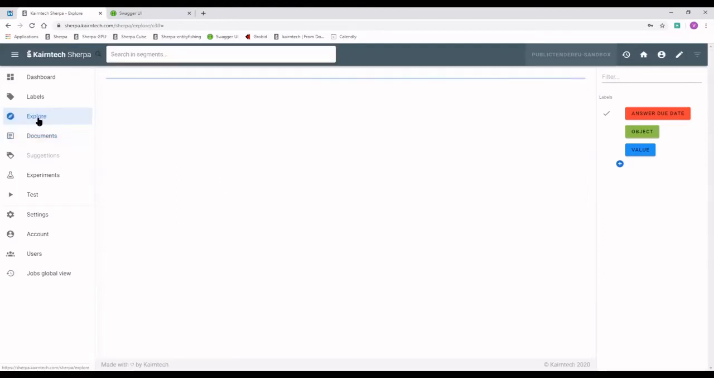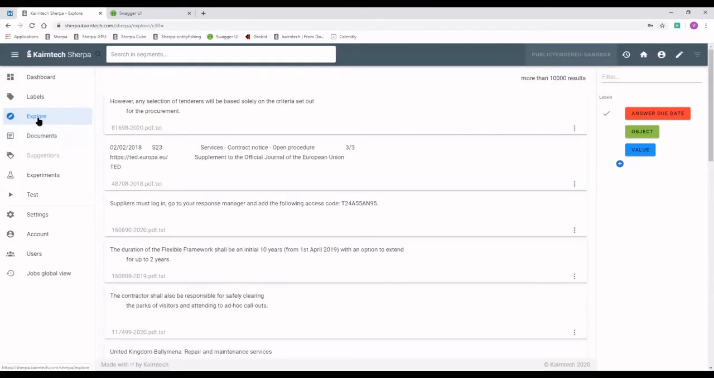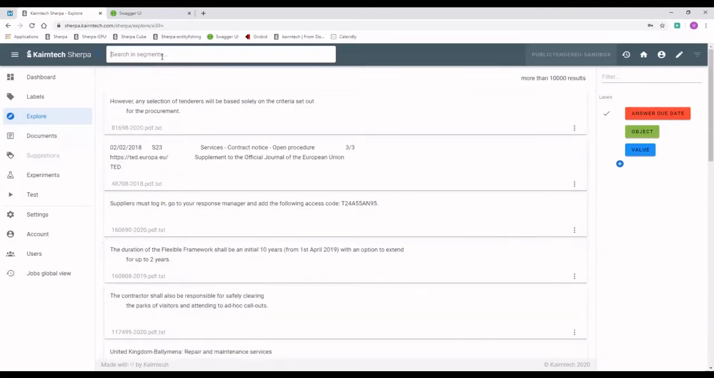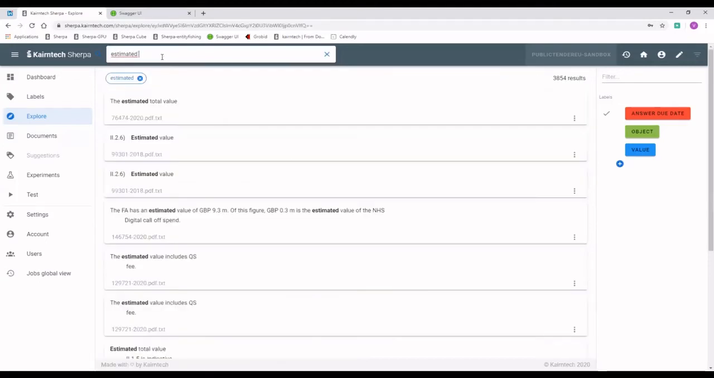So the first way to go faster is to go in the Explore view here. And what we have done basically is that we have segmented all documents, all tenders in a kind of a segment or a snippet that you see here. And here, everything has been indexed by a search engine. So that means that I can type some keywords here, like this one.